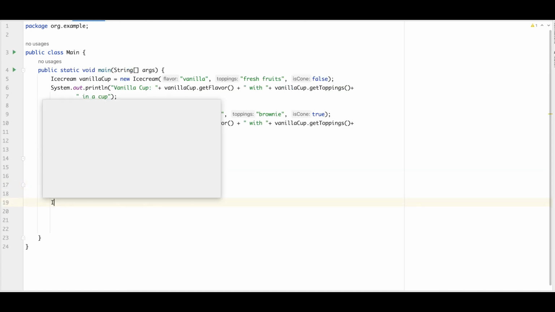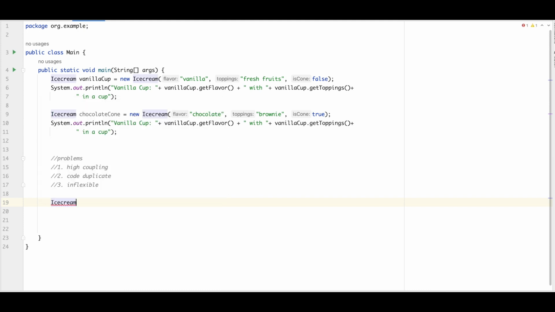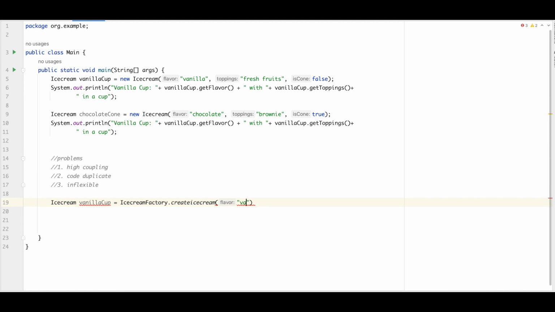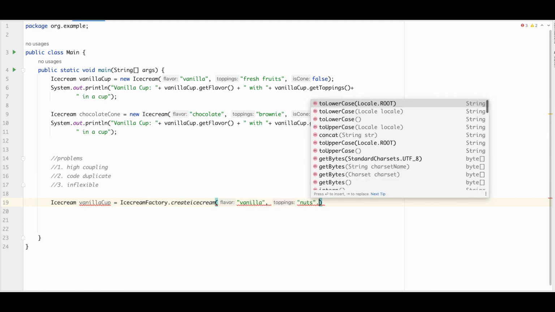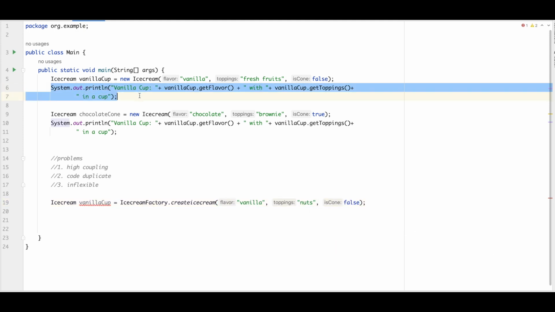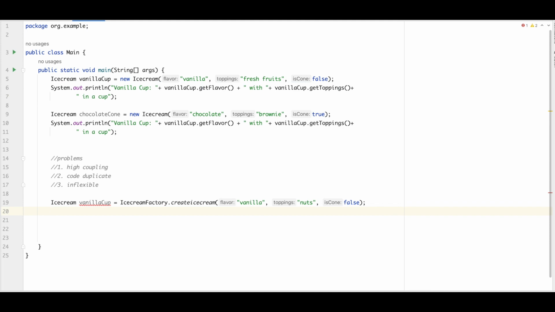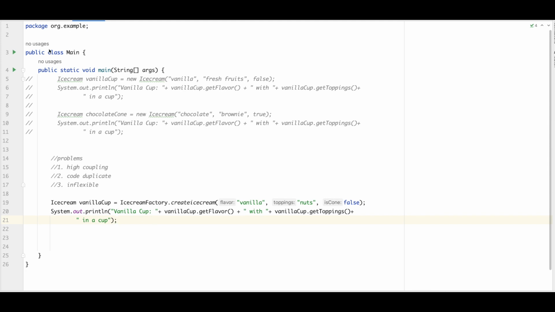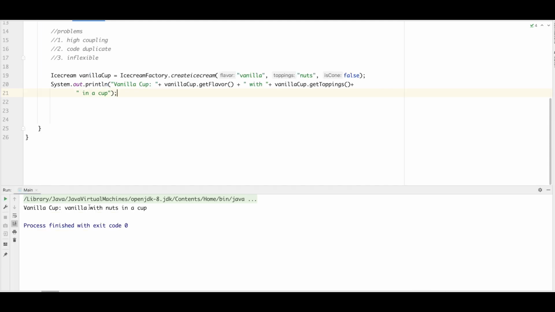Now I want to create the same drill, a vanilla cup. So for the vanilla cup I'm creating, I'll now call the ice cream factory class because it was a static method, and I'll say create ice cream, and pass in the parameters over here. Here I can say nuts will be the toppings, and now I don't want a cone obviously. And then I'll copy the same print statement and pass it in. I'll comment out the previous lines of code. Now let's run this.